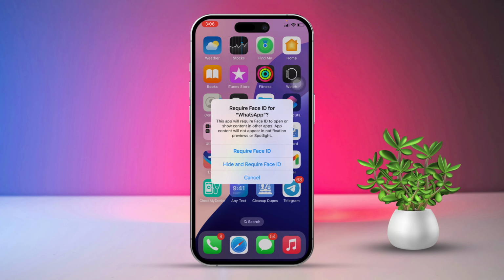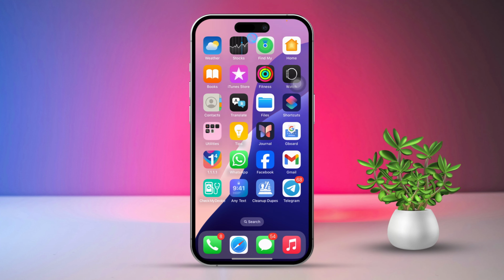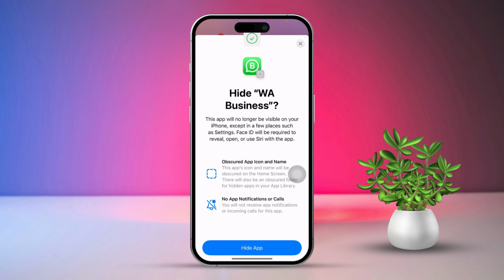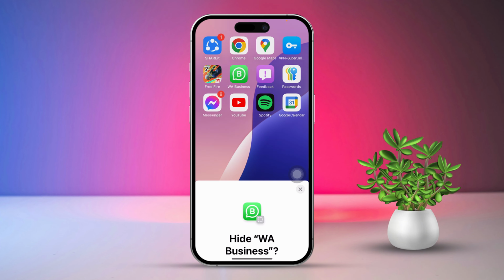Next, choose Hide and Require Face ID. It will scan your face for verification. Enter your passcode if prompted. Finally, tap Hide App to complete the process.